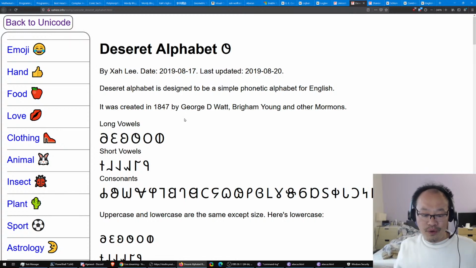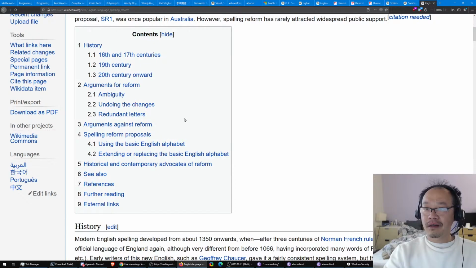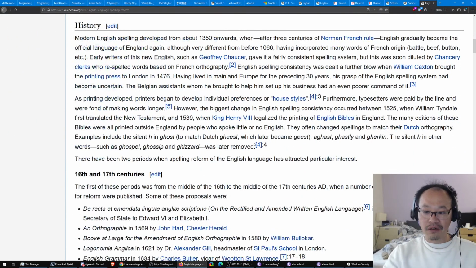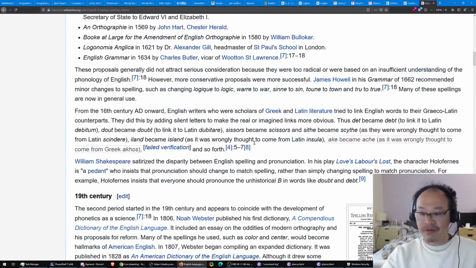So these are two systems that actually created an English phonetic alphabet, okay, and these two are part of the English reform. There are other English reforms that do not create a new alphabet. They just use the standard English alphabet but change the spelling. So there's a long history of it. Very interesting.